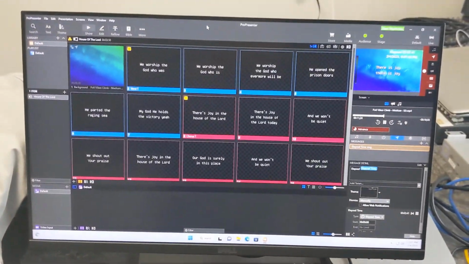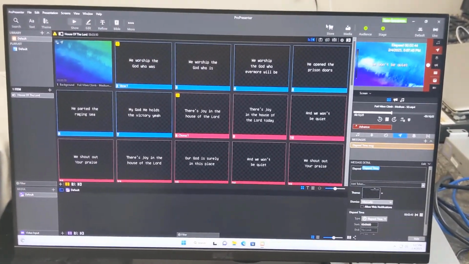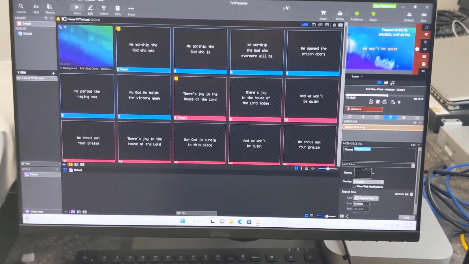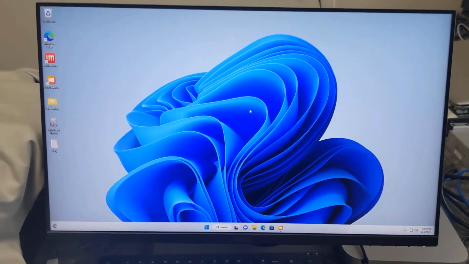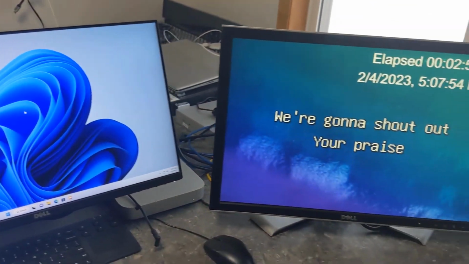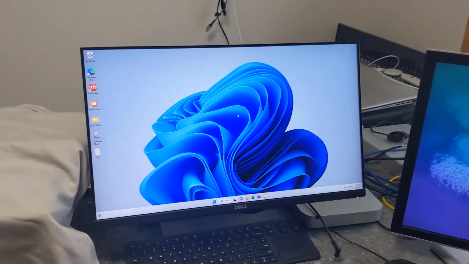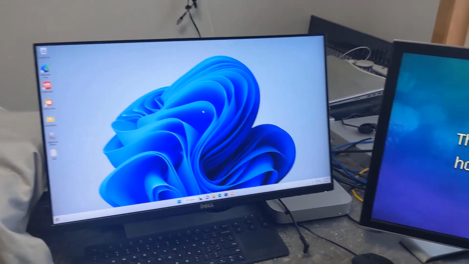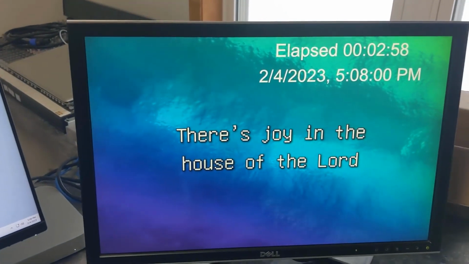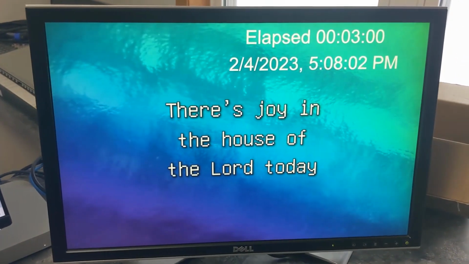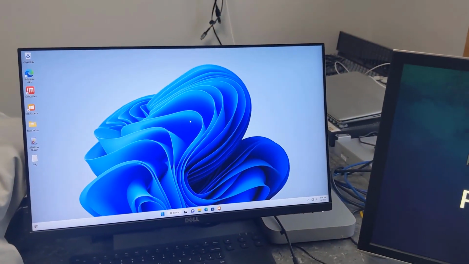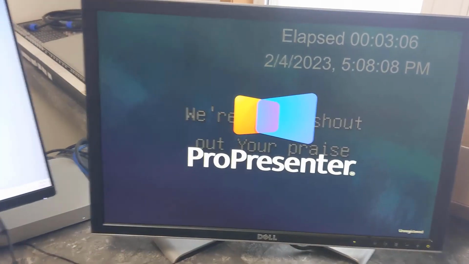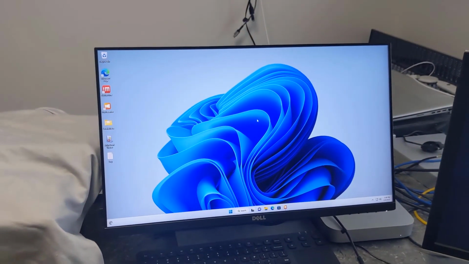And in order to recreate the issue, I just open up ProPresenter like this, have it running, and I minimize it to desktop. This is a Windows 11 computer. I minimize it to desktop, and I walk away and wait for a while. Eventually, in most cases, this screen here will just freeze. I'll demonstrate that when it happens later. This is an unregistered copy right now, but I don't think that matters.